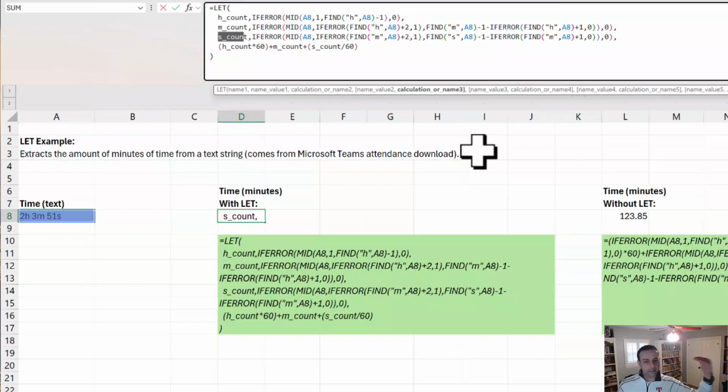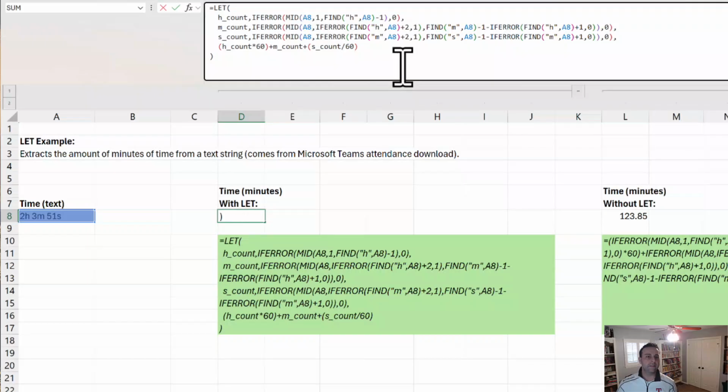So we're defining the pieces up front just a little bit clearer. And then we're doing that final calculation. Well, hours times 60 plus minutes plus seconds divided by 60. It just makes it so much easier to understand and troubleshoot. So it's a gift to your future self as much as anything else.